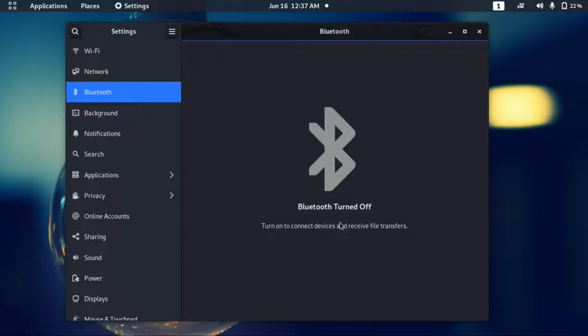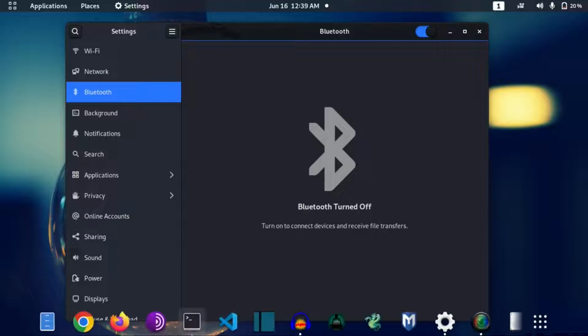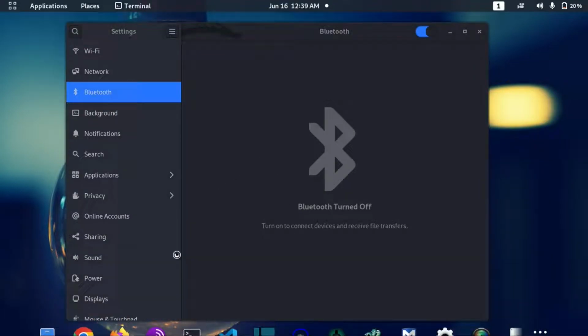Today in this video I will tell you how you can fix your Bluetooth problem in Kali Linux. For example, here you can see it is my Bluetooth dashboard, but I can't see any devices to connect with my Bluetooth. So if you are also facing the same problem, now I will tell you how you can fix this problem. First of all, you need to open your terminal.